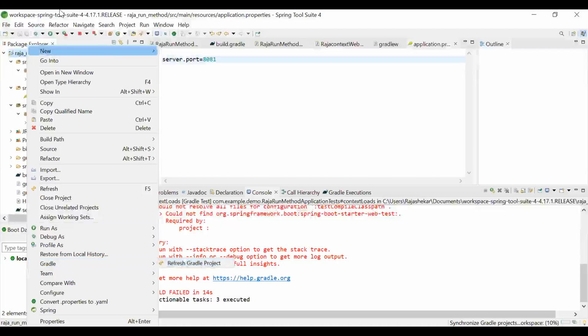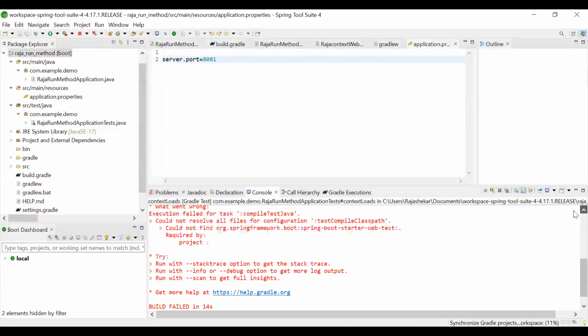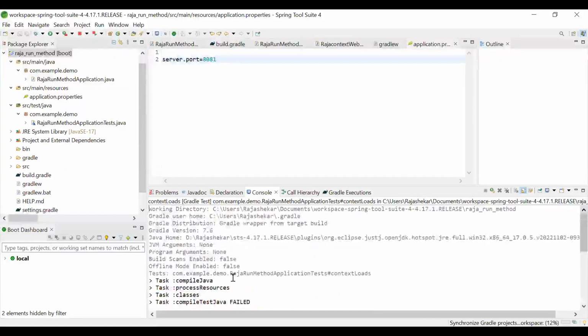Sir, first thing, Rajshekhar, we are not discussing the web starters, right? Why are you creating a web application now? No, I want to check which reference is coming. So there I got stuck, sir. Delete this project, recreate it.